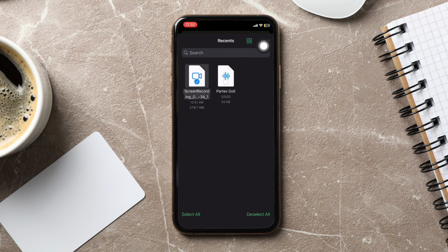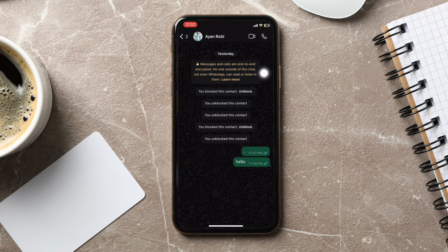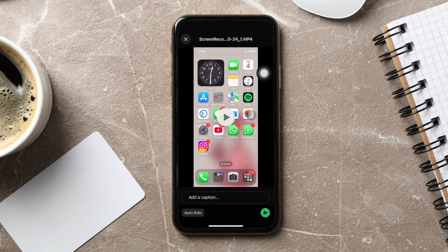Once it's done, tap on Open at the top right corner. The video will appear on the screen. Hit the Send button at the bottom right corner.